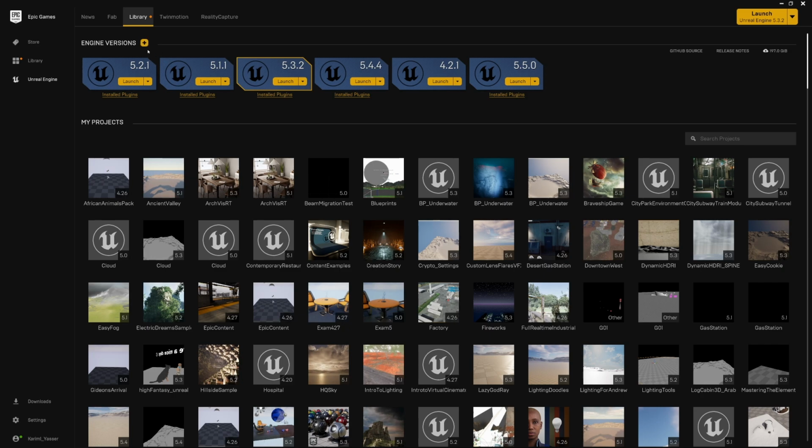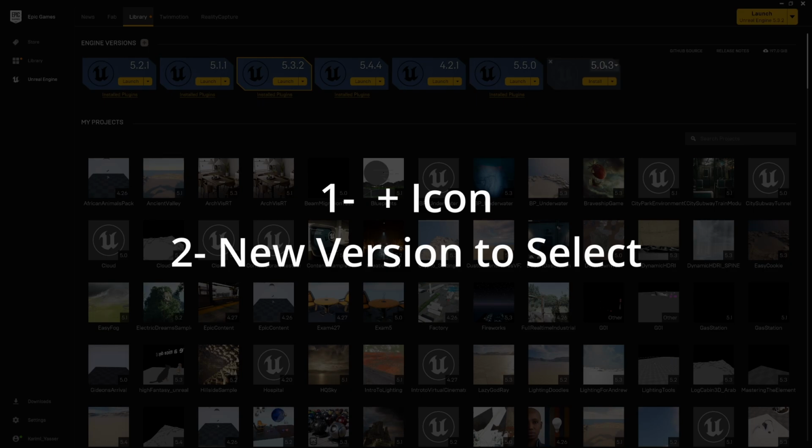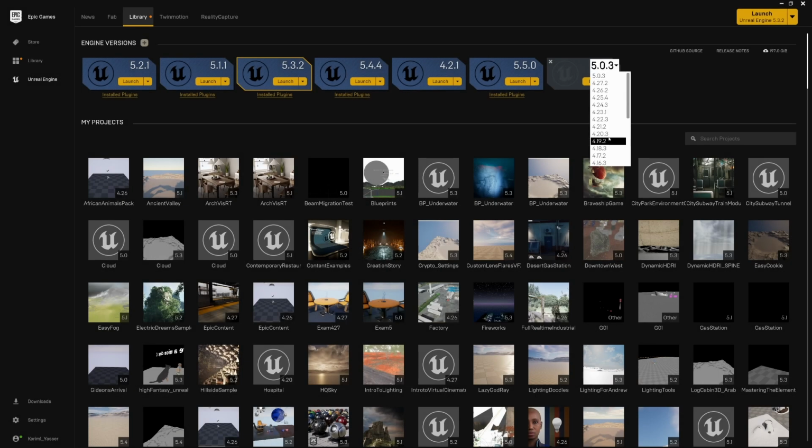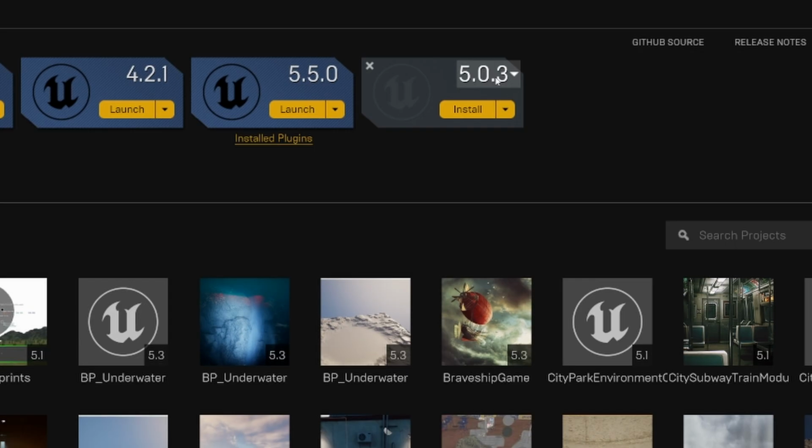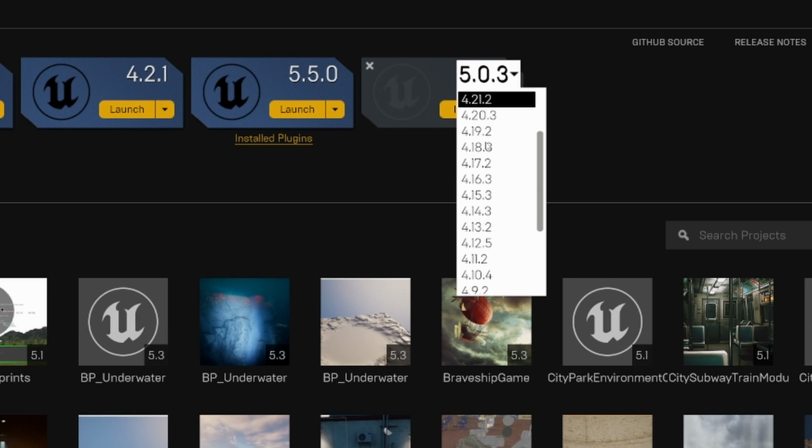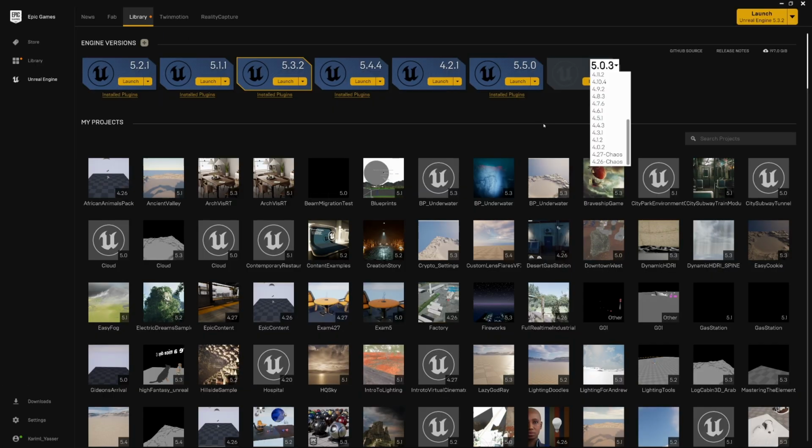Let's recap it again. We have the plus icon to press on, and we will see a new grayed out version, and it's not installed yet, so we have to select the version. When we press on this drop down menu, it will list all the versions available for Unreal Engine, starting from Unreal Engine 4 up to 5.5.